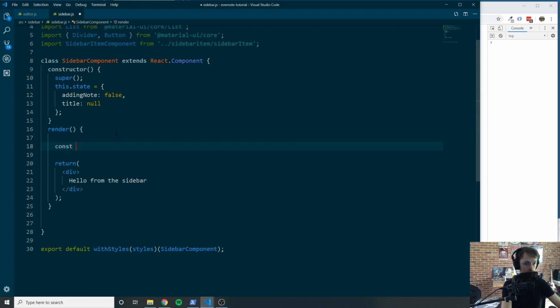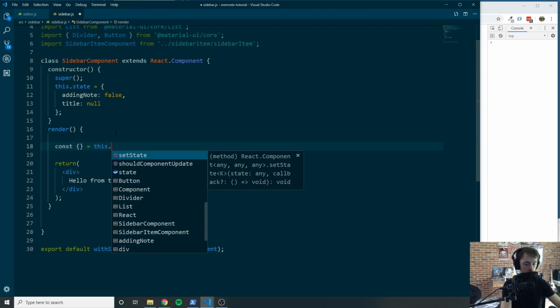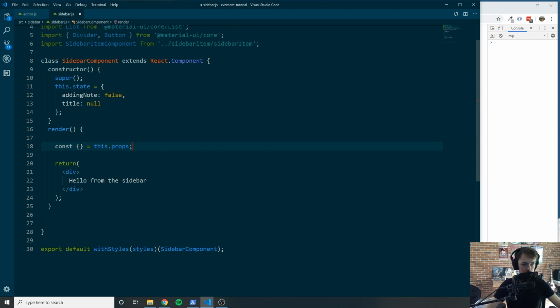Cool. So let's go ahead and destructure a couple of property variables. Inside of these curly braces, the variables that we want to destructure out are going to be notes, classes, and selectedNoteIndex. Now we're not passing these props yet. Since we're not passing these properties yet, we're probably going to get an error. If not, then that's great. But we'll actually pass nulls right now.